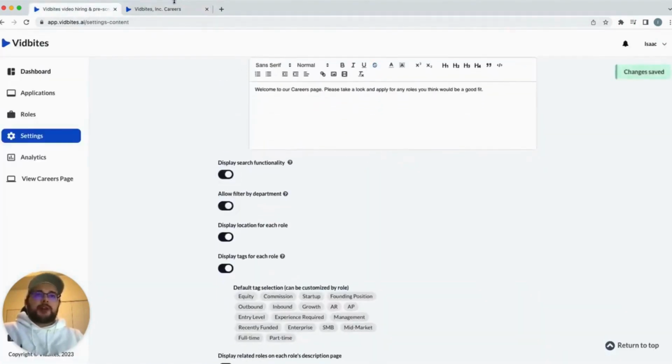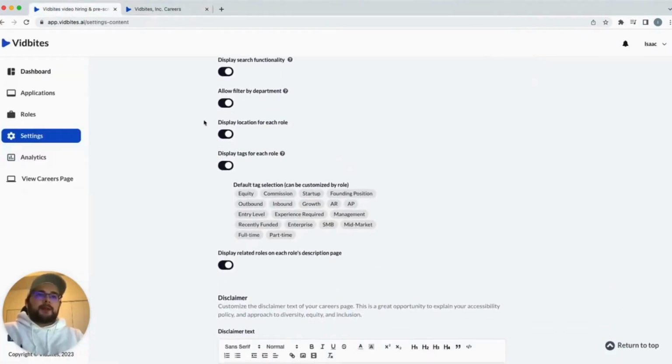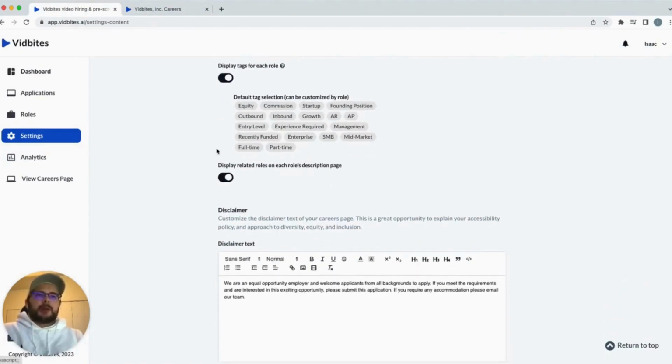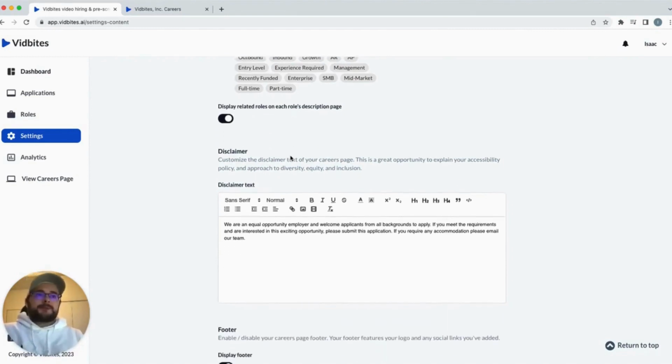Let's re-enable search and filtering so we can see both of those there as well. And we've got some options here for once you do have roles on your page. They'll make a little bit more sense, so we might come back to this after. And then the ability to display related roles. So once someone clicks into a role, you can filter through and show related roles. For example, if someone is looking at a JavaScript developer role, or JavaScript engineer role, there's a small part that will show them other related roles in your engineering team.